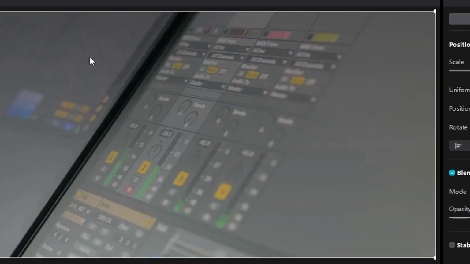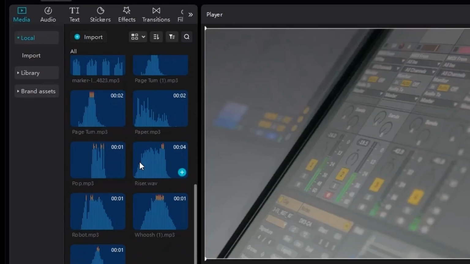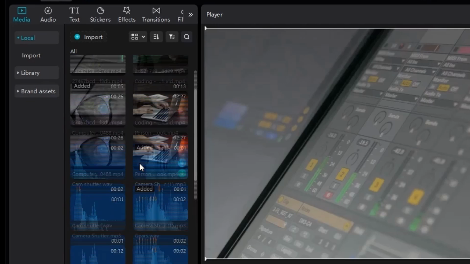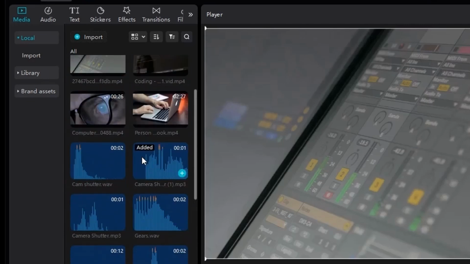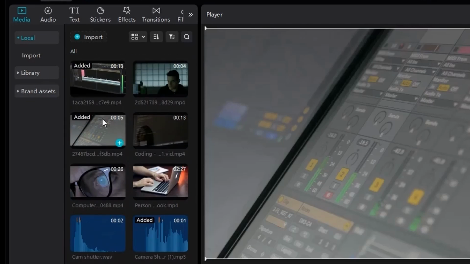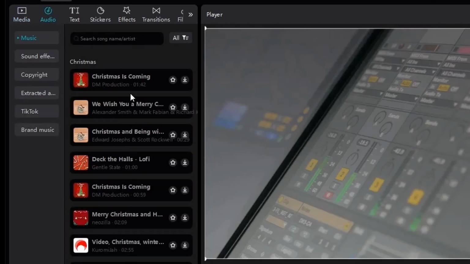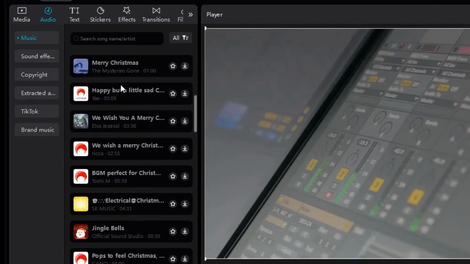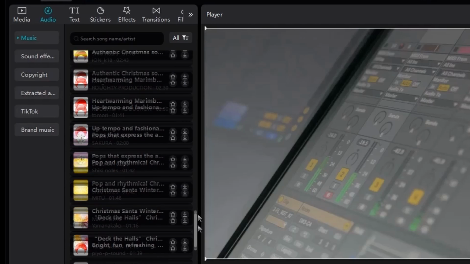Coming over to the left-hand side, we have the section for editing elements and assets library. The first tab here is the Media tab, which includes all the editing assets, clips, and files that you have imported for the project. It holds everything including sound clips, music, video clips, and images. Next to it is the Audio tab, which contains a library of sound effects and copyright-free music provided by CapCut themselves. You can take any sound clip from this section and add it to your timeline.